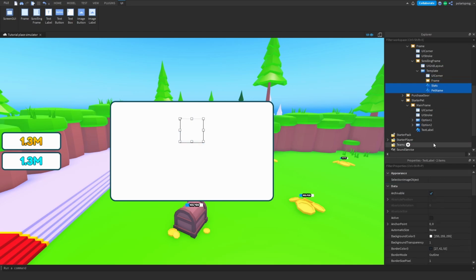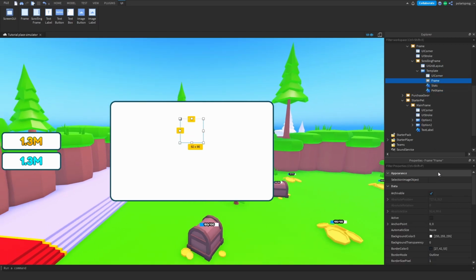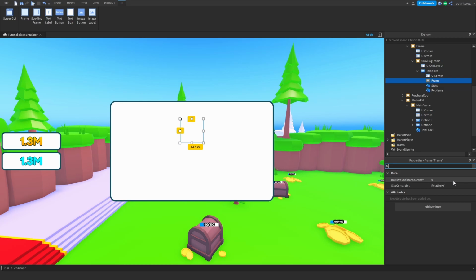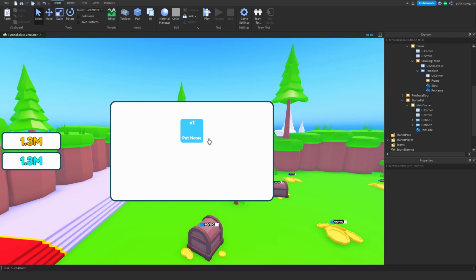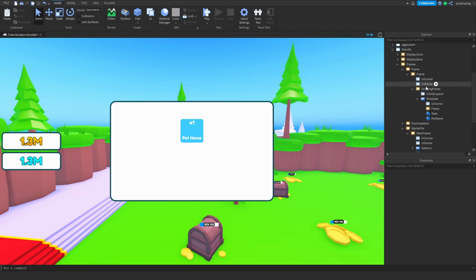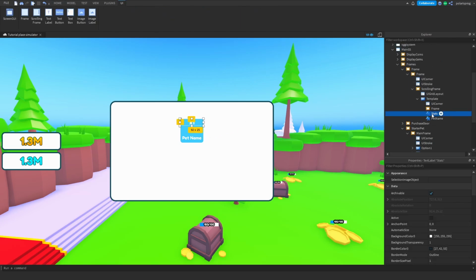So just select both of the text labels and change the z index to 2. And that should fix it. Now if I put the transparency back to 1, as you can see them now. And what I'm going to do is add a text label right here. I'm going to copy the stats label and paste that inside of the actual frame right here.